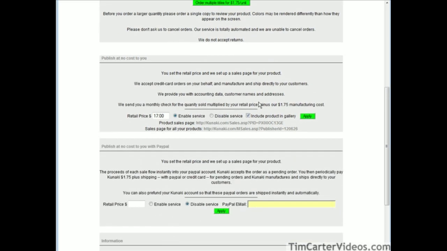Okay, and then what we need to do is go down a little further. We need to set our retail pricing. Here we set the retail price for the product, and this is if you're going to use Kunaki's shopping cart. What they'll do is send you a monthly check or payment to your PayPal account for the amount of orders you sold times your retail price minus the $1.75 manufacturing cost. This service we have enabled, and I set the retail price at $17, and we include the product in the gallery. So we'll apply that.